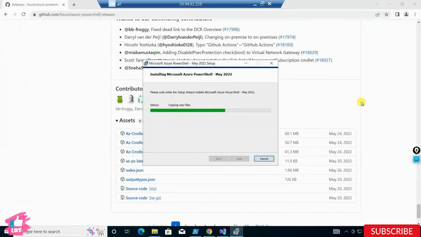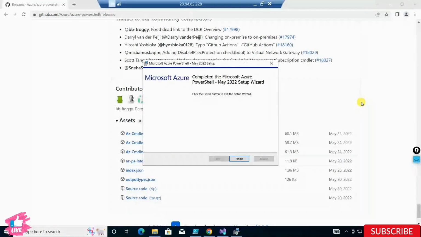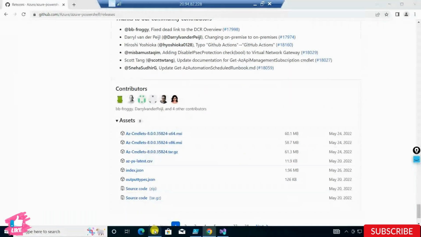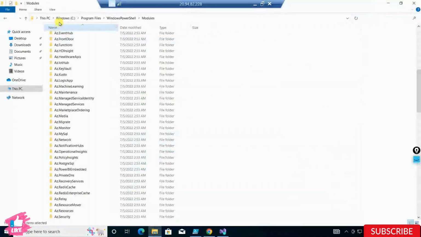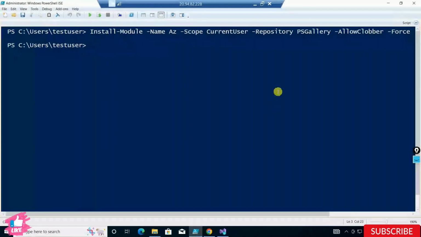So either you can use method A, which is using a simple script called install-az-modules, or you can use method B. Once you do this, just go back into your folder and you should see all these modules installed, called AZ, inside your computer. This means that PowerShell is actually installed and good to go. And at the bottom, even this is installed in parallel.